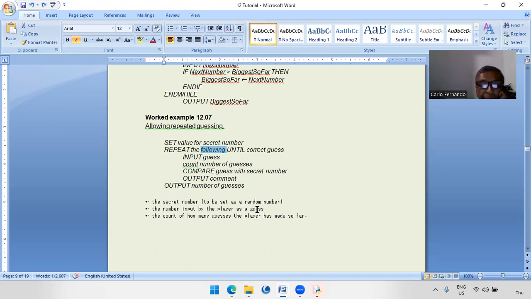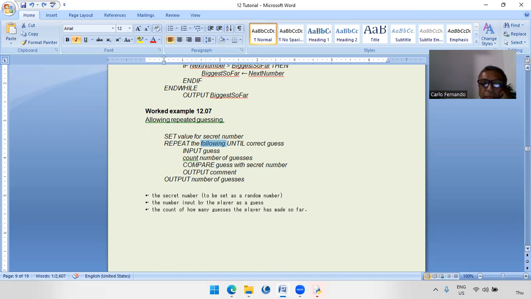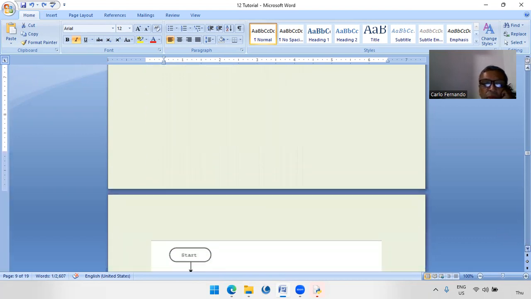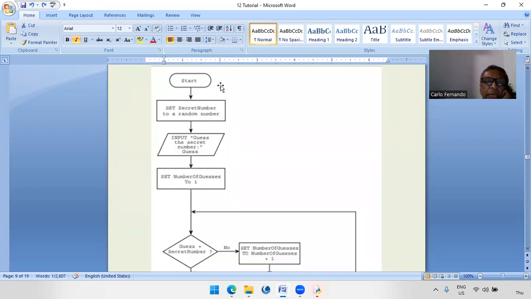The number input by the player as a guess. The count of how many guesses the player has made so far. So how are we going to handle that? Start and set secret number to a random number. You don't have to tell how it is done in pseudocode. Of course, in Python you can generate a random number, but here this is enough. And input guess, the secret number, into a variable called guess. This is the prompt, guess the secret number. And set number of guesses to 1.